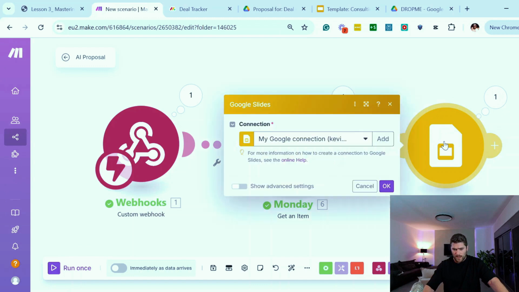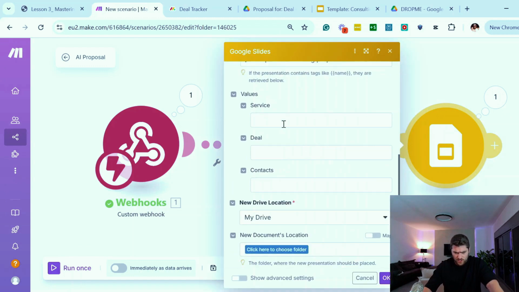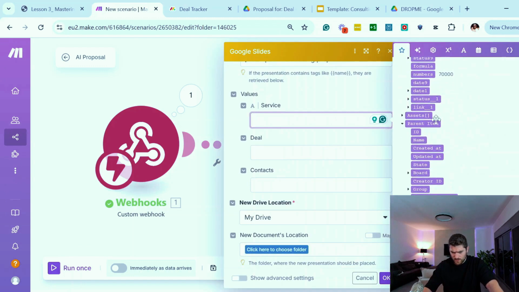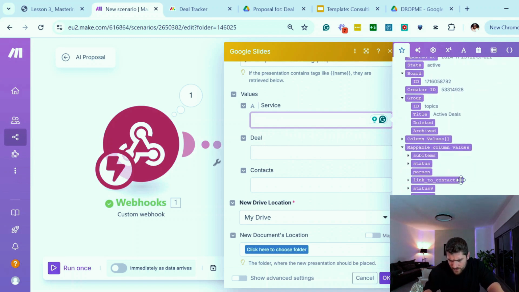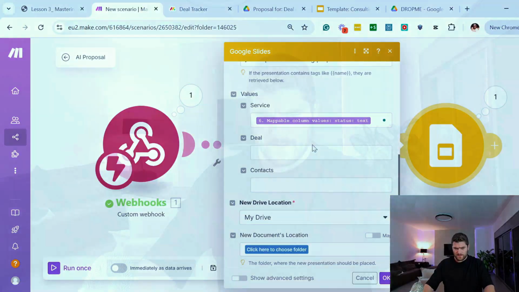Perfect. Now, when I'm clicking the Google Slides, I should see it in here. So you can see that we have a lot more options now. So basically, under the service, we want to locate the service column. It's going to be here. All right. It's under the status. So let me explain one second something. Basically, just from personal experience, when you are working with Monday.com, and you're trying to map the fields, it's going to be under the type of fields.